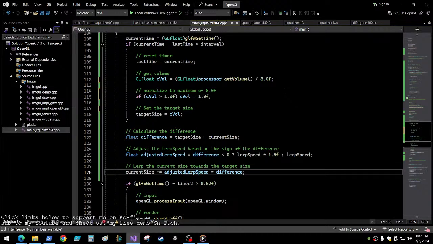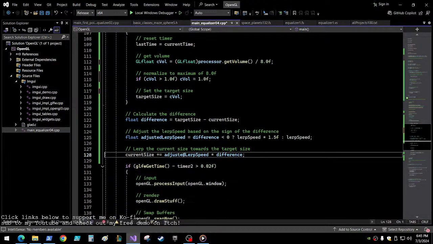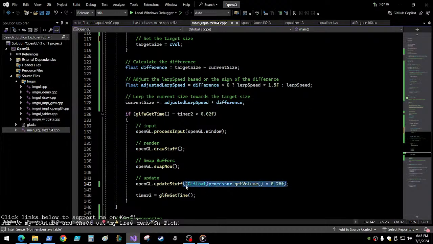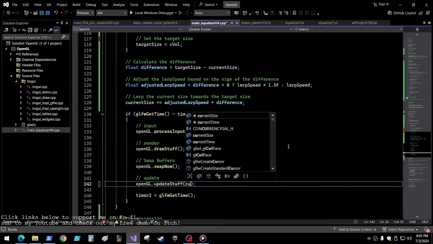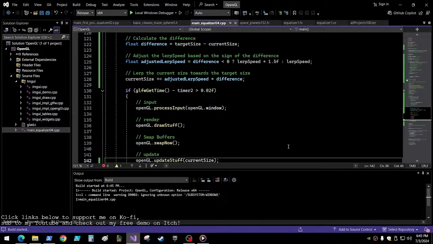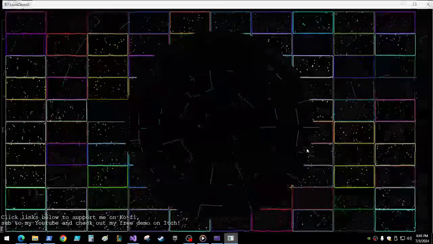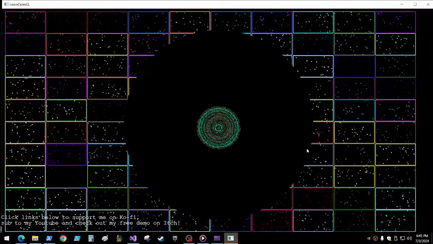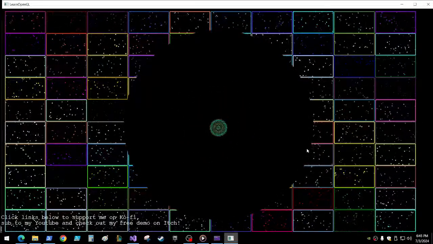Okay, current size plus equals current size. That's going to be this number. So difference equals target size minus current size, adjusted lerp difference. Okay, let's try that. So now we can just put current size in there. Maybe. See if that does. See if this'll does it. And what do we got? Oh, it is lerping. It looks nice. It's just, you can't really see the maze because it's never big enough to see it.